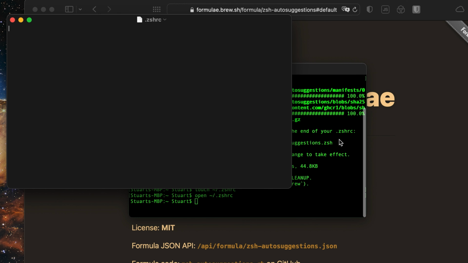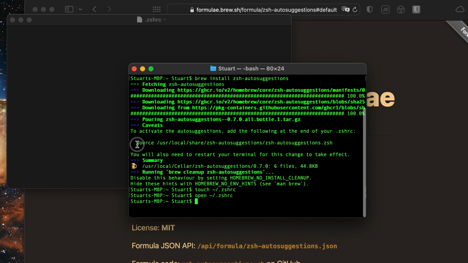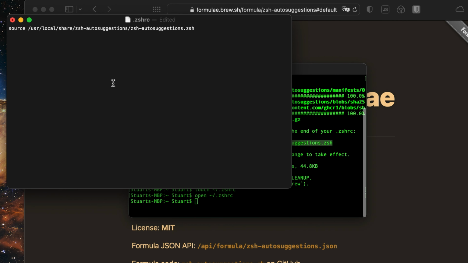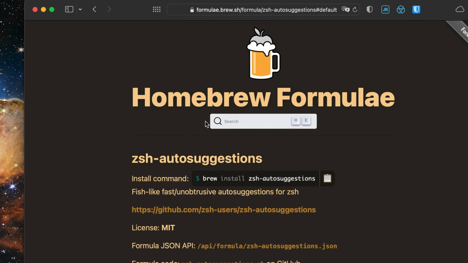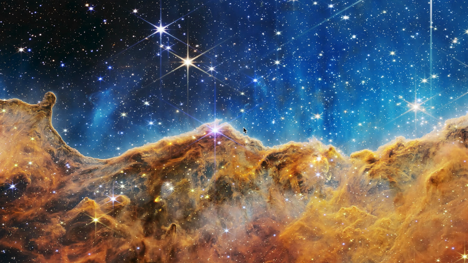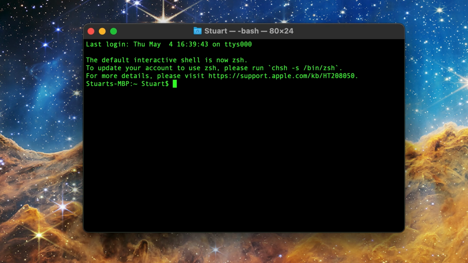From here, we can copy and paste the command the terminal gave us into our file. Save it with Command S, and close out the text editor. I'll also close out the terminal, like autosuggest requires. I'll minimize this browser window as well, just for tidiness's sake. Now we'll open up the terminal again, and if we've done everything right, if I type a command like brew update, and then type it again, it'll show up in a duller font on this line.